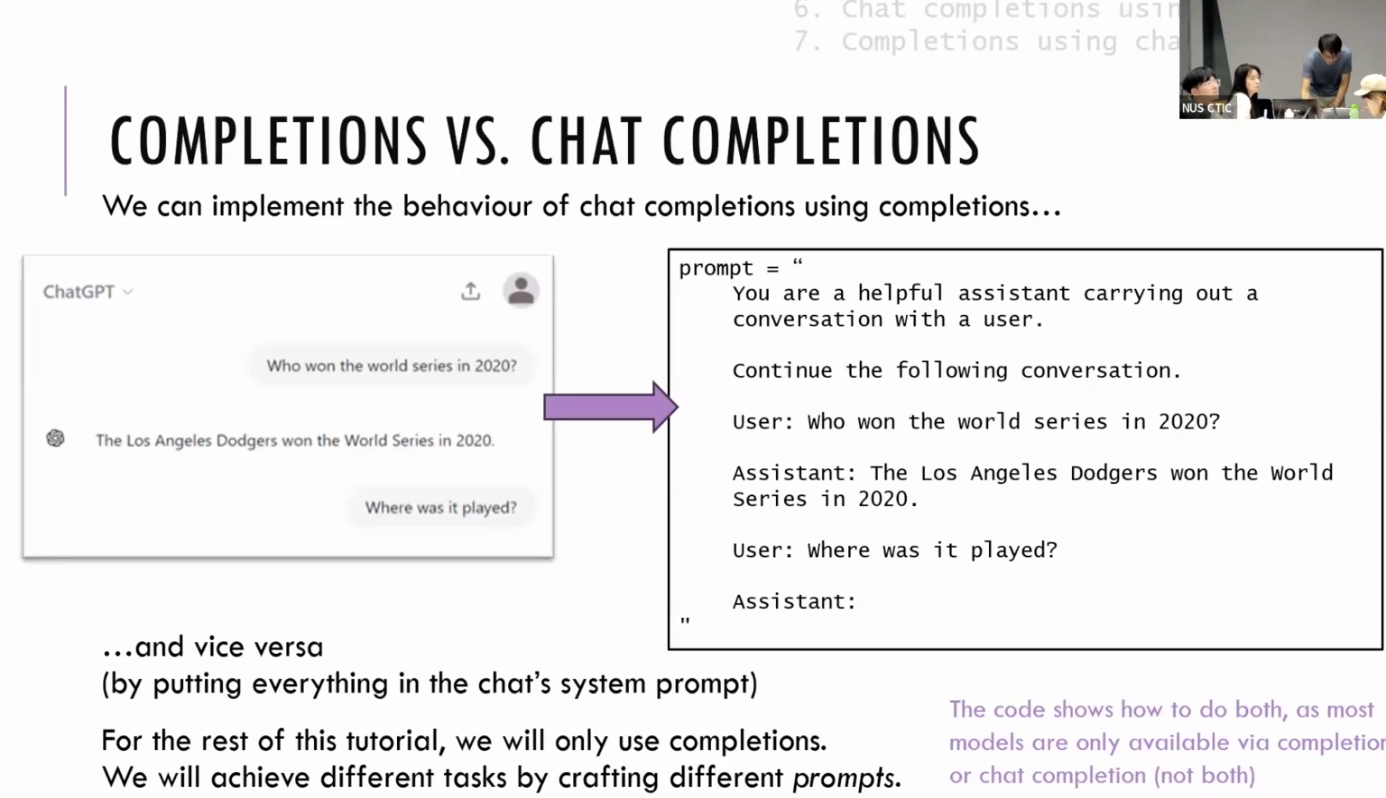Which means that our input will always be something like this on the right-hand side. We won't have to worry about handling a list of messages. We only need to give a single prompt with all the information that we want to extract from it. And what we'll see is that by crafting different kinds of prompts, we can achieve different tasks.